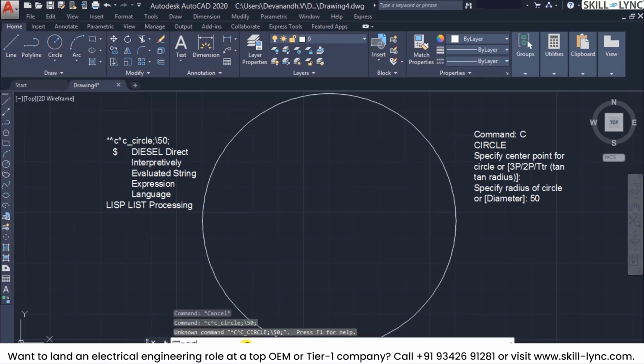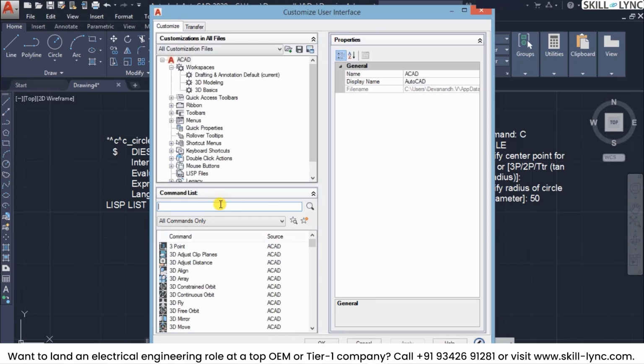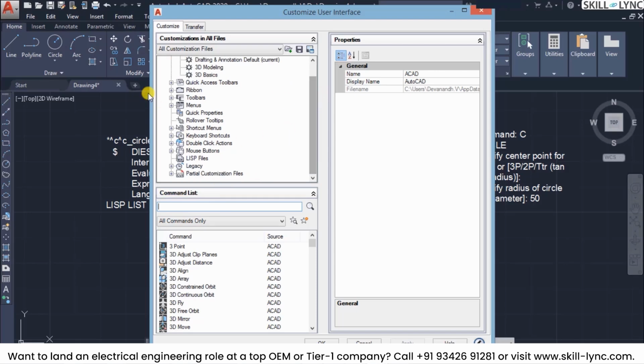So this CUI, Customized User Interface, is a separate topic by itself, but let's see the basic bare minimum requirements to key in a new macro command. As you can see in this interface, we can have a look at all the commands that constitute the background or the execution of your AutoCAD. So this is what has happened inside. So these are the existing commands.